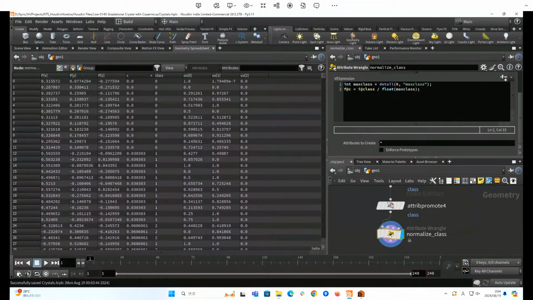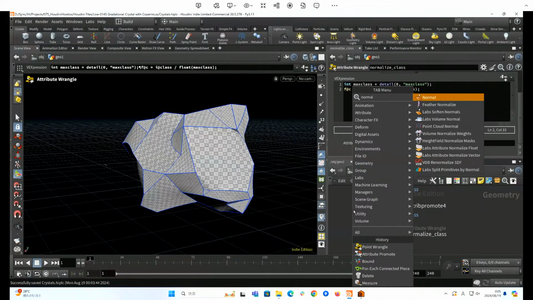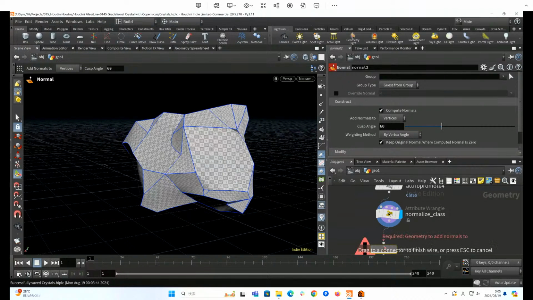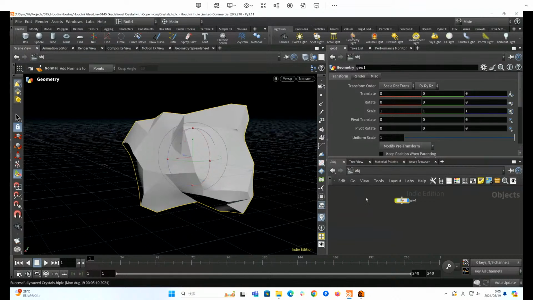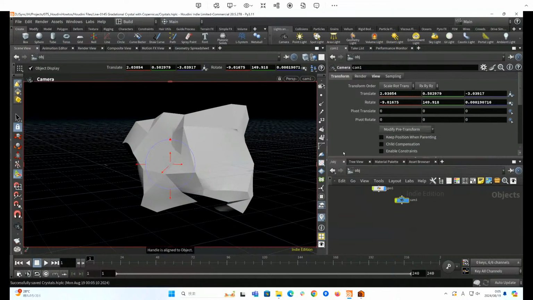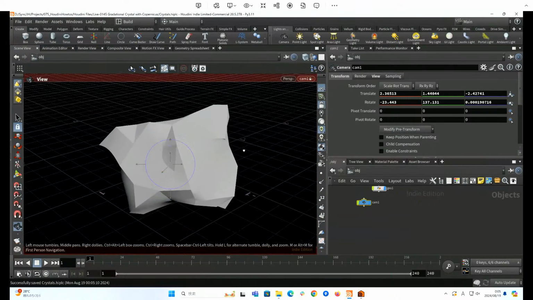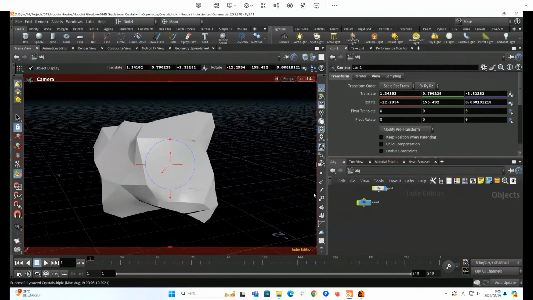Cool. Okay, now I think I am ready. It's time I go to the Copernicus. Let's also give additional information like normal as well. Normal direction. And since I am going to use a rasterized geometry node, I'm also going to prepare a camera as well. Okay, somewhere around here.